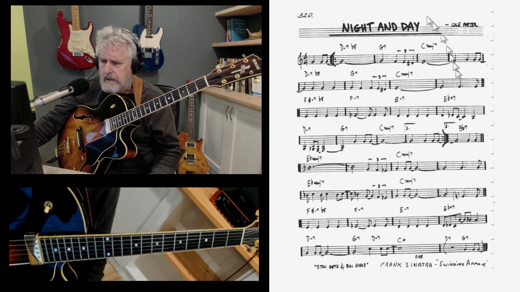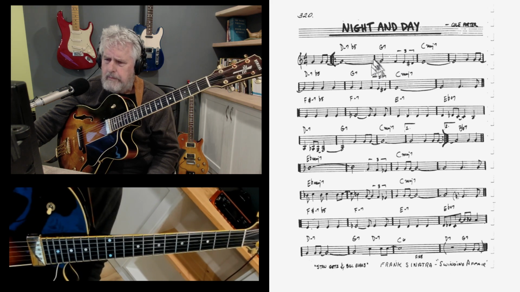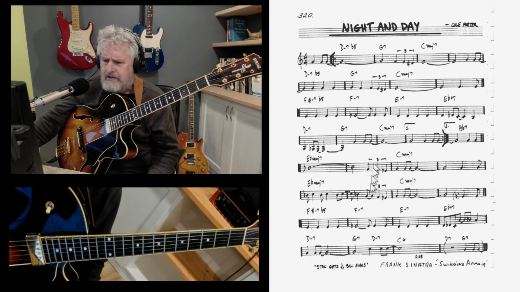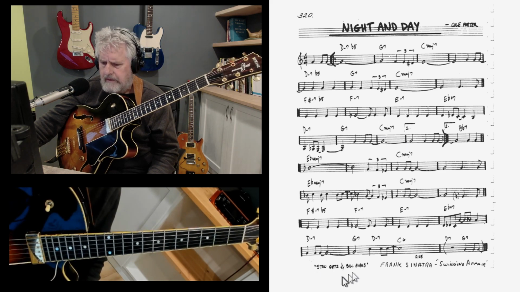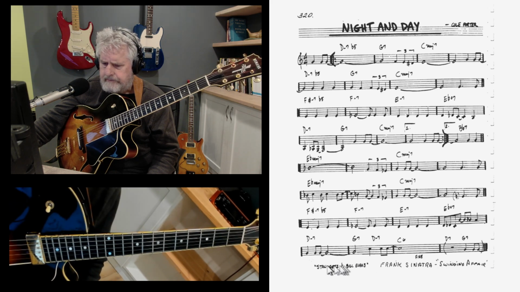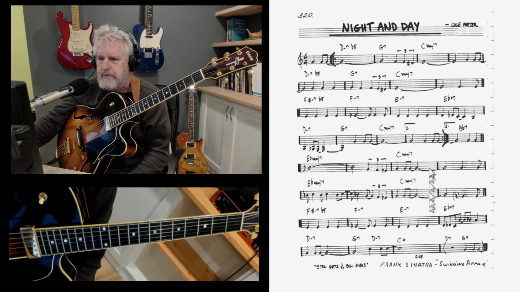This chart comes from the Real Book series. The Real Book is a good solid representation of these classic tunes. It does also give you a little bit of a discography here. I mean, that you can hear this tune with Stan Getz and Bill Evans, or on a Frank Sinatra album called Swing Affair, and there's probably 100 other places you can hear it as well.